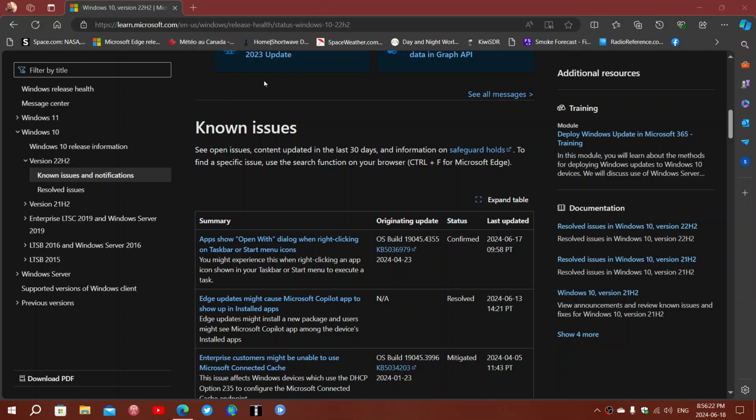I will share this page once again if you're on Windows 10 and you want to know what known issues, or if any known issues are added to the list of problems in Windows 10. This is the page to go to, and you have Windows 11, Windows 10, and all of that. You can check out the known issues from here.